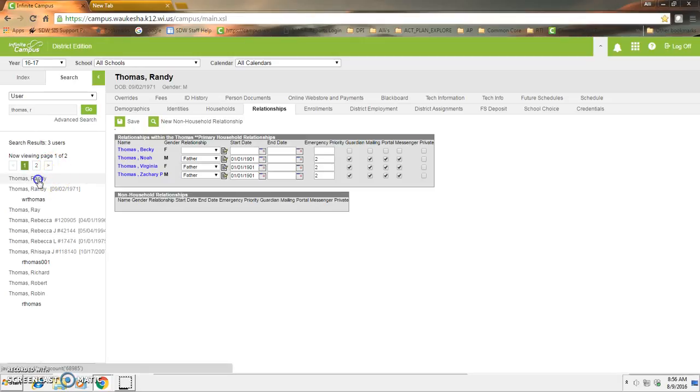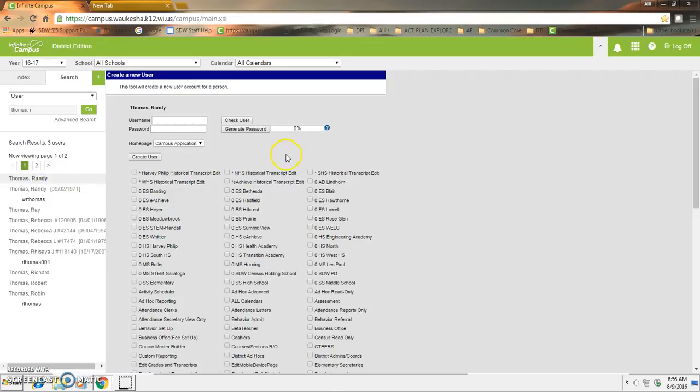So the first example I'm going to go through is in the case where we have Mr. Randy Thomas who comes and says, I don't have a username at all. What you're going to want to do is find out what Randy Thomas's email address is, and you're going to enter the entire email address for Mr. Thomas, and this will ensure that he knows what his username is, it's easy for him to remember, and he can set his password to be the same password he uses for his email address, and things are more simple for him in logging into Infinite Campus.